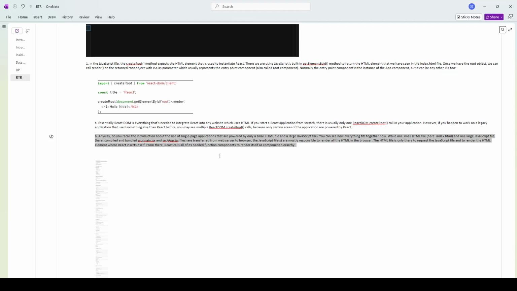Anyway, do you recall the introduction of the rise of single page applications that are powered by only a small HTML file and a large JavaScript file? You can see how everything fits together now. One small HTML file, here index.html, and one large JavaScript file, here compiled and bundled src/main.jsx and src/app.jsx files, are transferred from the web server to the browser. The JavaScript files are mostly responsible for rendering all the HTML in the browser.